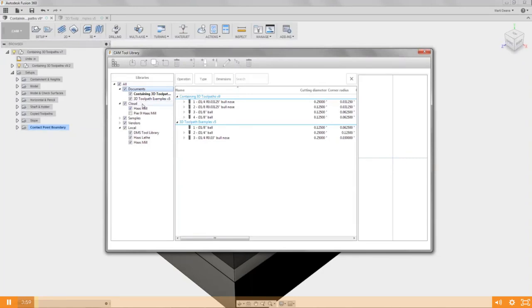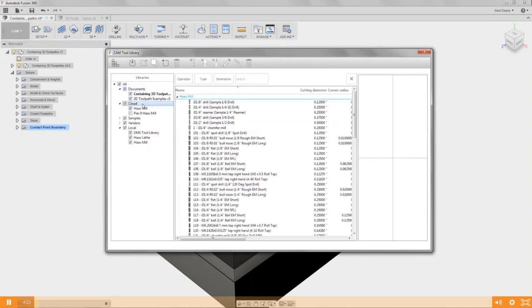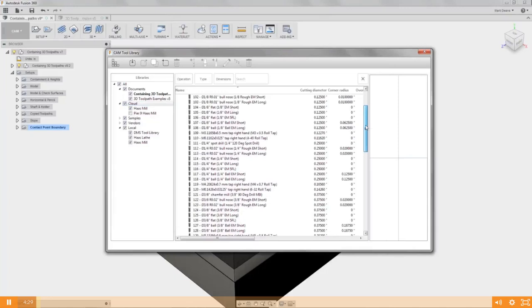The next kind of library is a cloud library. These are tied to my Fusion account, so anywhere that I sign in or log into Fusion 360, I'm going to be able to see these. You do have to enable cloud libraries in preferences to see this, which we'll go through at the end of this tool library section. But basically, these are tied to my account, so I'll see them no matter where I log into Fusion, and I can edit and create them just normally.